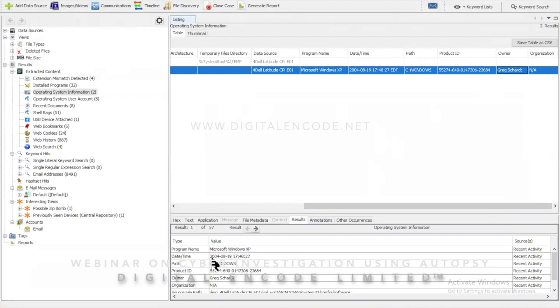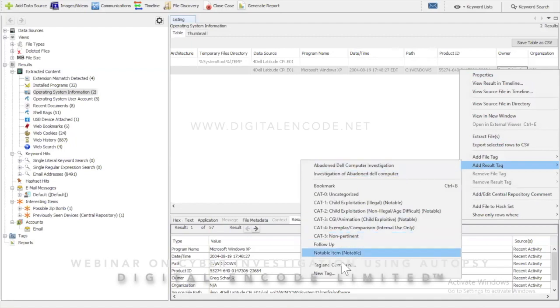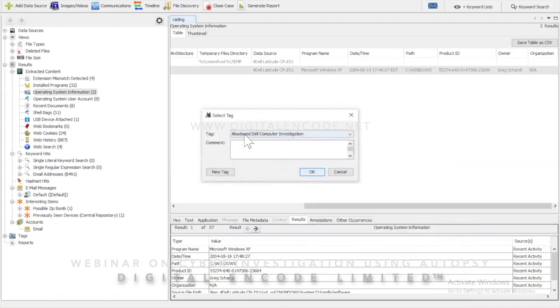It shows us the program name, the date and time the program was installed, our path, the owner of the system. So what we're going to be doing now, I'm going to be showing you how to tag an evidence. So now I'm going to be right-clicking on the evidence, and I'm going to add a result tag. So after adding the result tag, we'll come down to tag and comment so that we can leave a comment on that tag. So as you can see here now, we have abandoned Dell computer investigation.